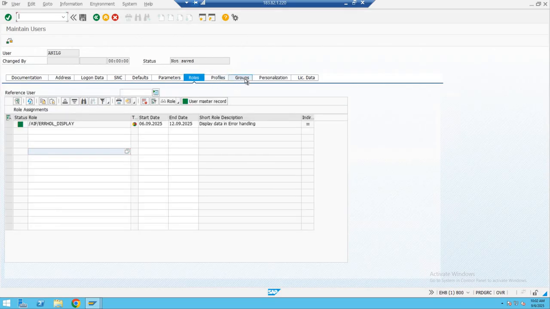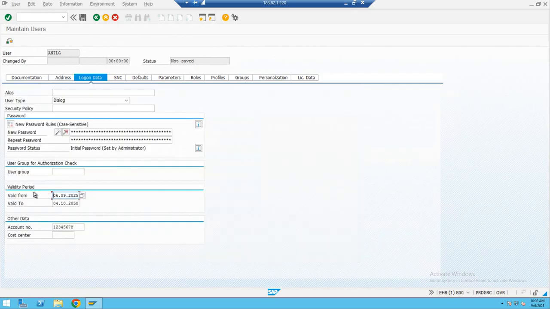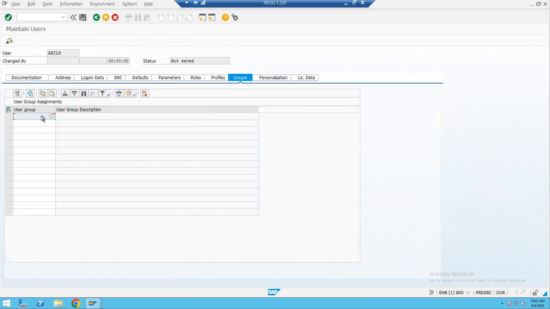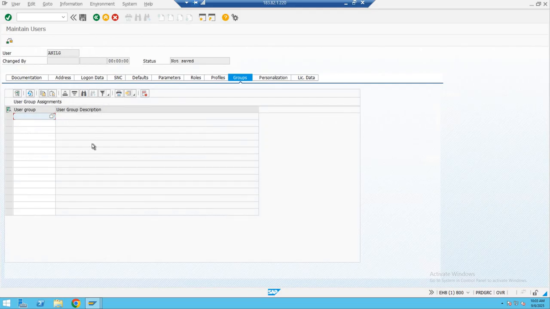Now I'll go to the groups. Groups, in the sense I told you, here also we maintain the groups. User group. This user belongs to which group? For example, the difference is what? Here I can assign only one group, but here I can assign multiple groups. If your manager belongs to two projects, for example the sales group as well as the finance group, then I can assign that user finance and sales here.